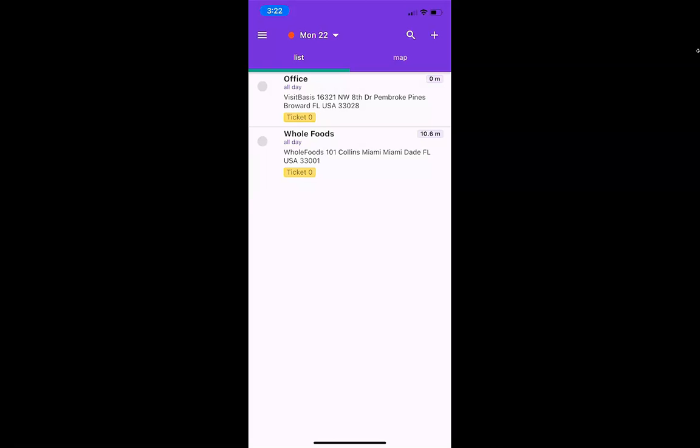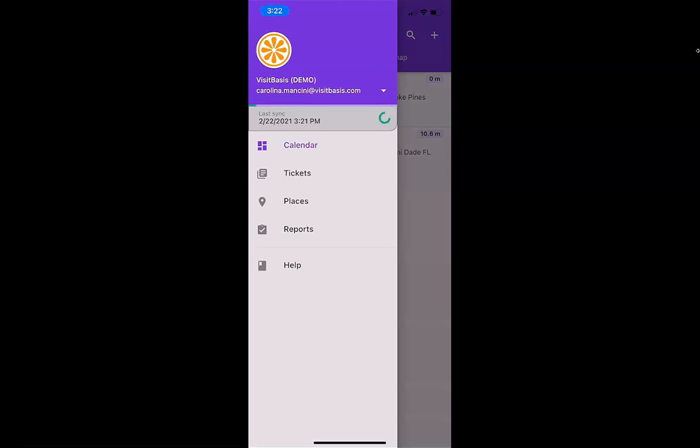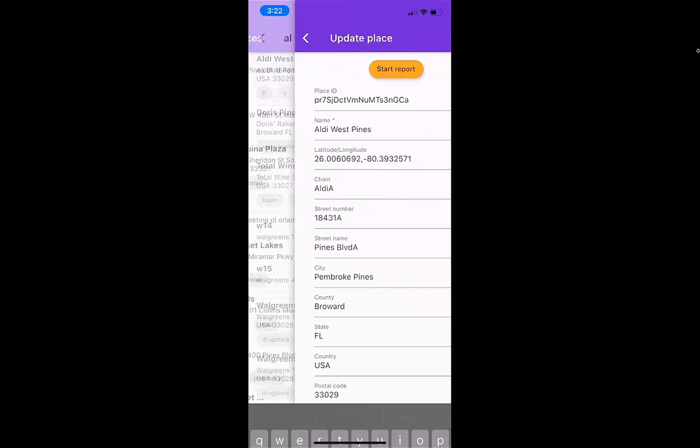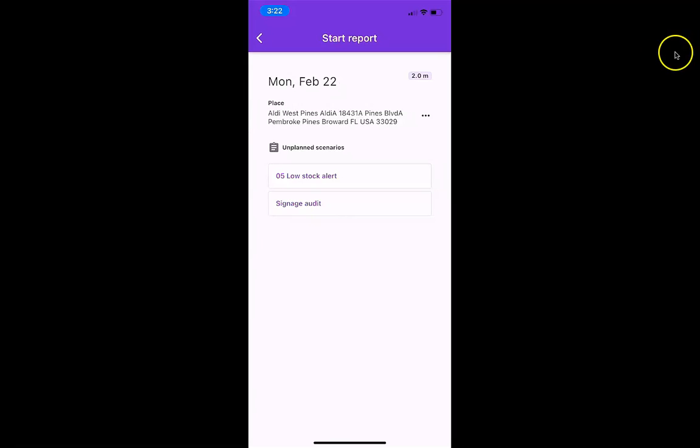I synchronize the app to load the latest changes. Now I go to places, select the place where I added the scenarios, and click on start report. Here we see, under unplanned scenarios, the signage audit and the low stock alert scenarios. Done!